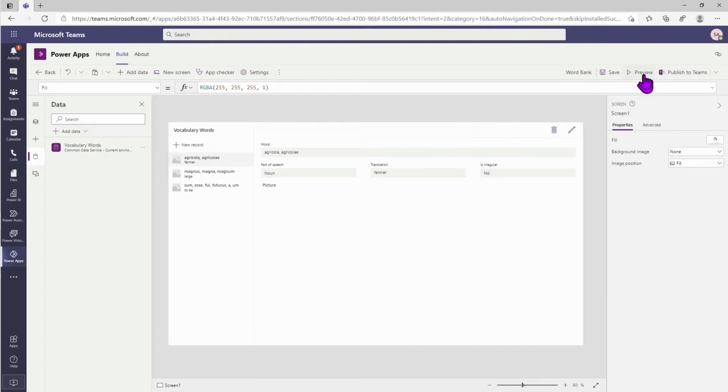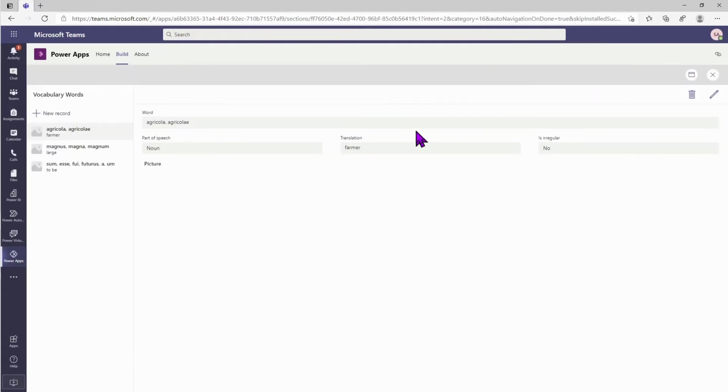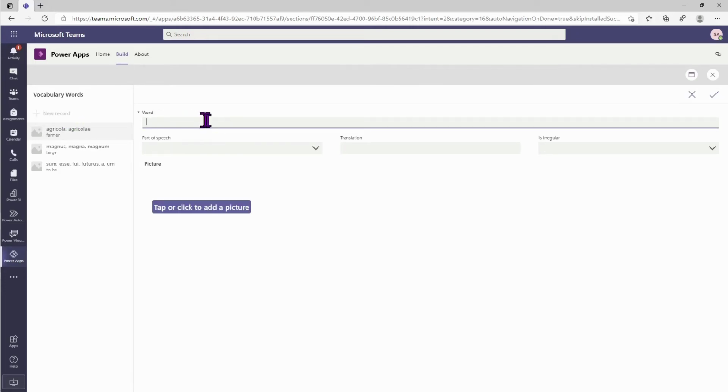Now if I were to play this app, I can click Preview at the top. I can add a new record. And I could type in a different word that I want to save. And then you'll see for that picture column, it has a tap or click Add a Picture. This lets me upload a picture to describe the word that I'm learning.